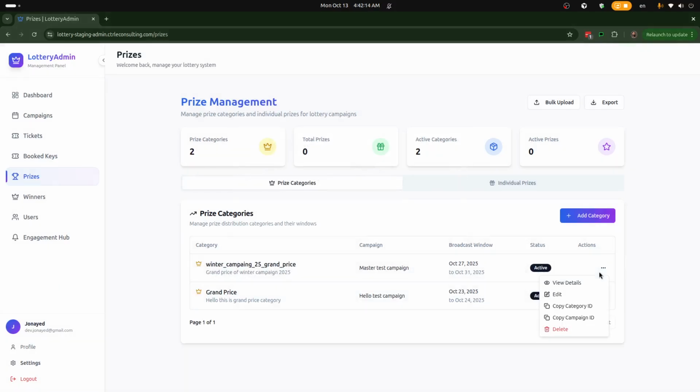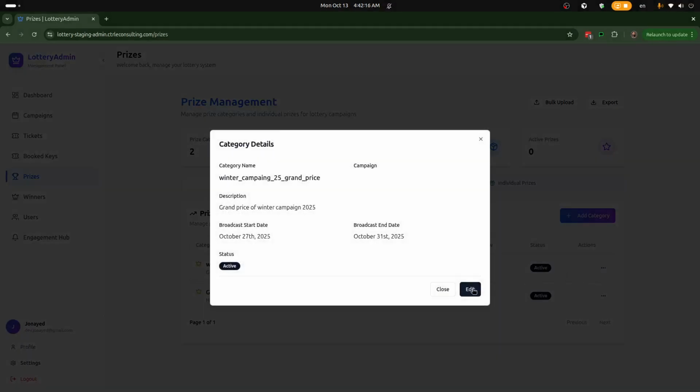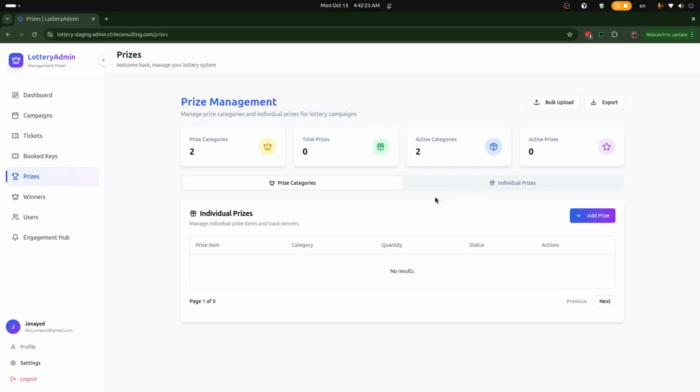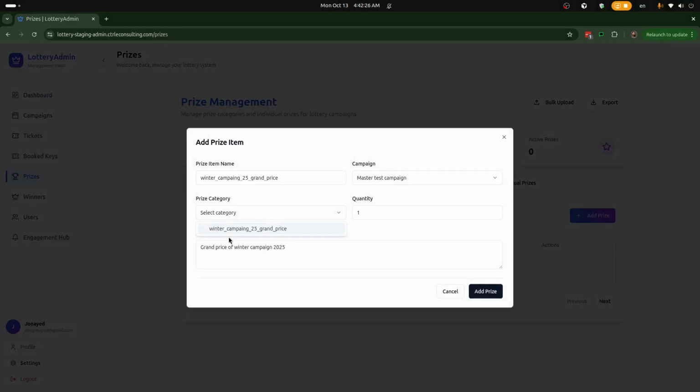After creating the category, let's go to view details, or we can edit that, we can do anything that we want. But now for an individual prize, let's add the prize. When we select the winter campaign grand prize as the prize category for the master campaign, we can assign the prize there, what the prize name is and what the campaign is. So let's say the prize name is iPhone.